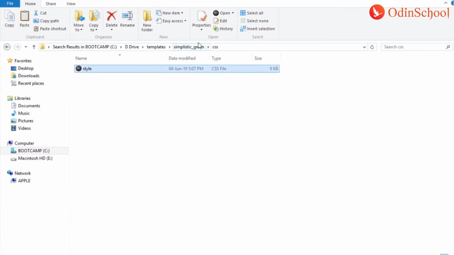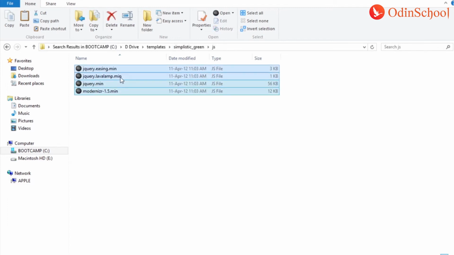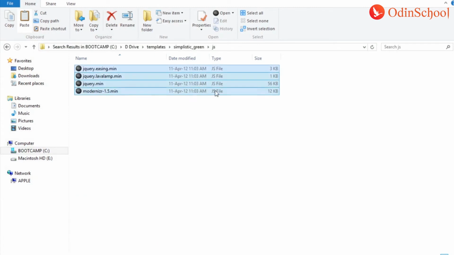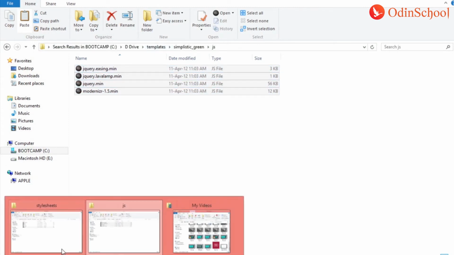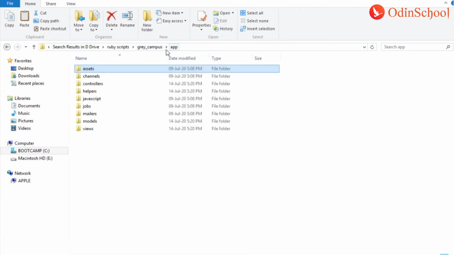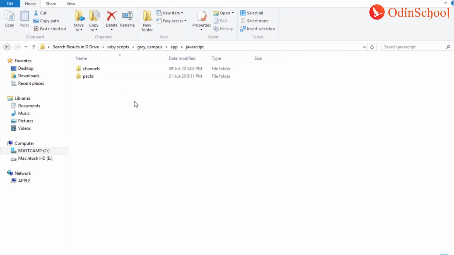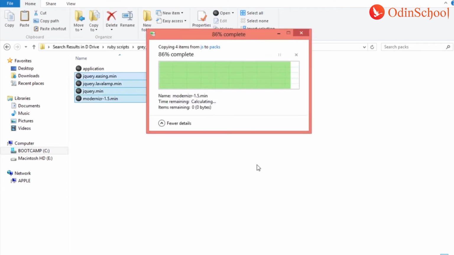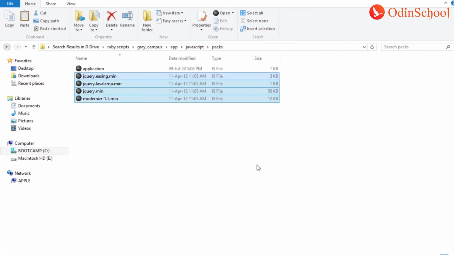Third step, you just open the JavaScript files. Copy all the JavaScripts from your template. Now come to our app. In your folder itself, you will be having a JavaScript folder. Inside that, there will be a folder called pack. So you just paste all of your JavaScript files over here.